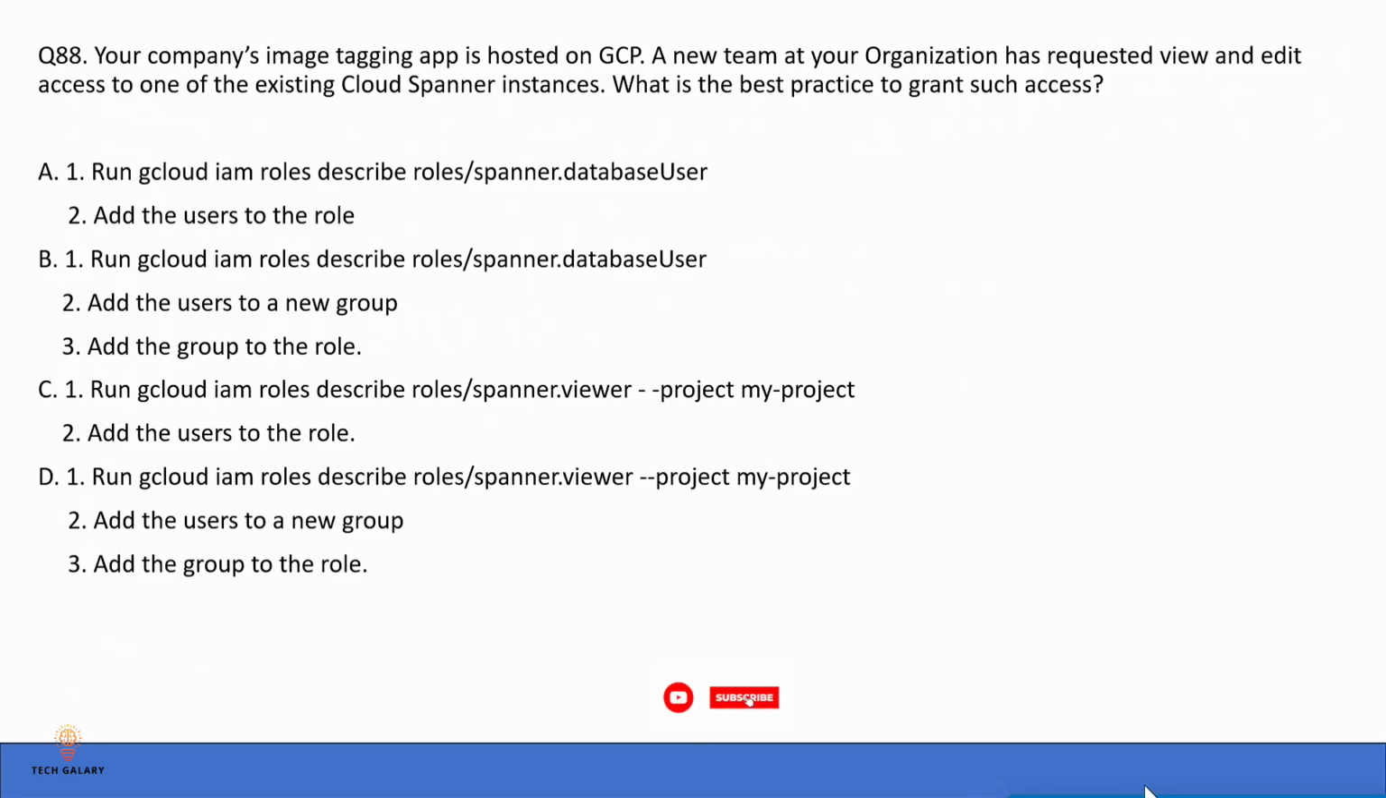Run gcloud IAM roles describe roles/spanner.databaseUser, add the users to a new group, add the group to the role. This option is correct because this is as per GCP's recommended best practice. Add users who require the same permission to a group and assign IAM permission to that group instead of adding the individual users. So this option is correct.